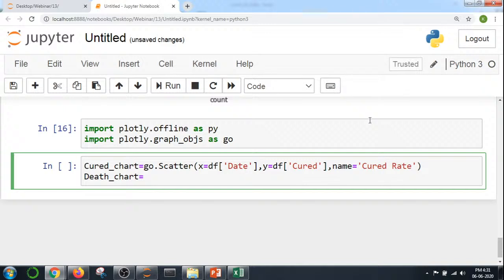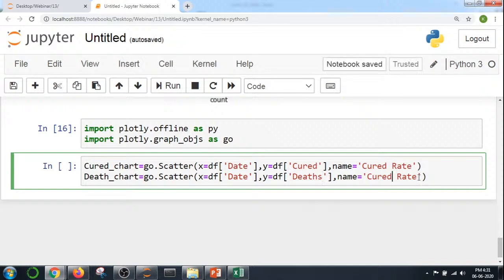The same code is needed for the next line also. So I will copy this code and paste it here. Next I am checking for deaths. I will change the name to number of deaths, and then I will change it to death rates.